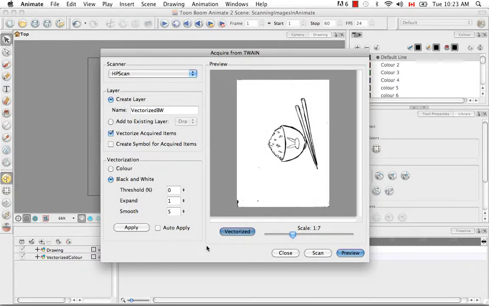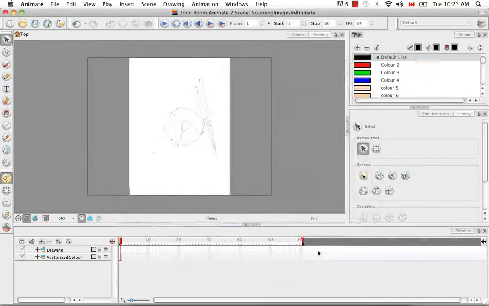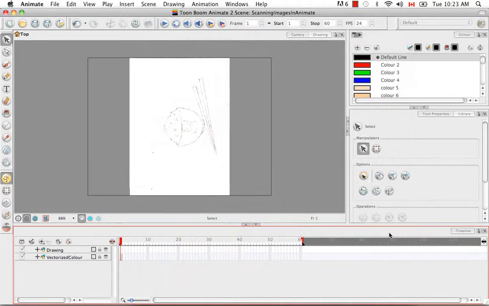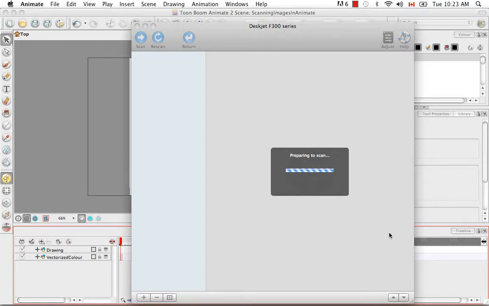So the one thing that you shouldn't get confused about is, as you make changes here and keep applying, you haven't actually scanned anything. So nothing's been scanned using these parameters. This is just a preview. So you really do have to click on the scan button. So we're going to go through the same process here and choose a picture and scan. And once again, just to reiterate, I'm not scanning in a preview, I'm scanning in the actual image this time.